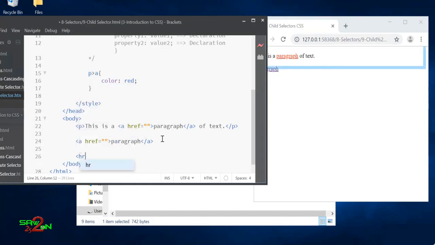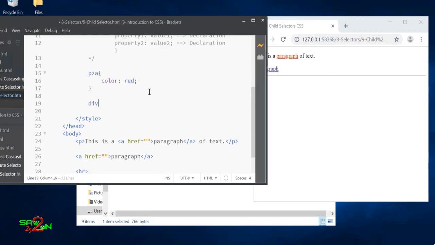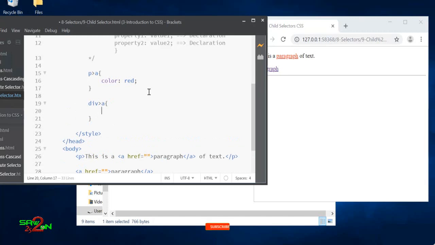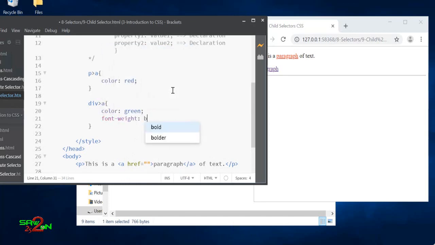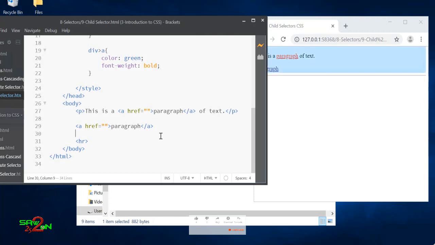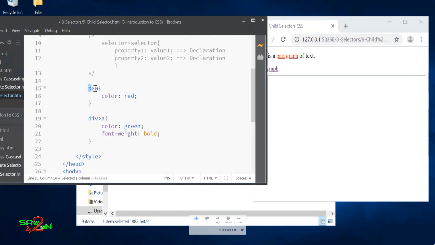What happens if you have something like this? Let's write another rule, and let's say div tag and a tag. Then we'll say color is green and font weight is bold. Let's write some div tags. Now you have a div tag and a p tag. You have two rules. One is a under p, which is red, and one is a under div tag, which is green.